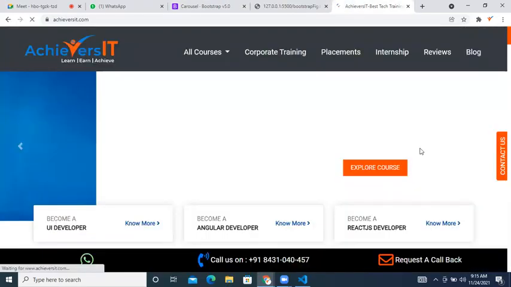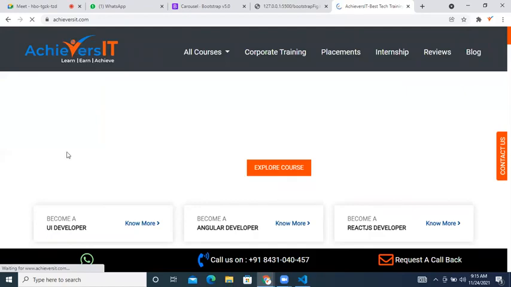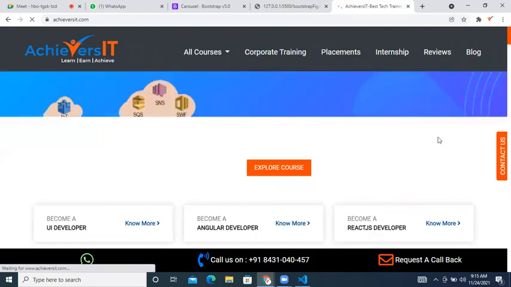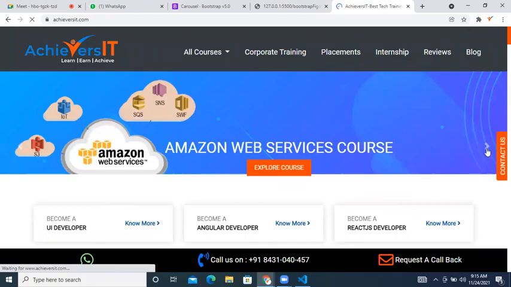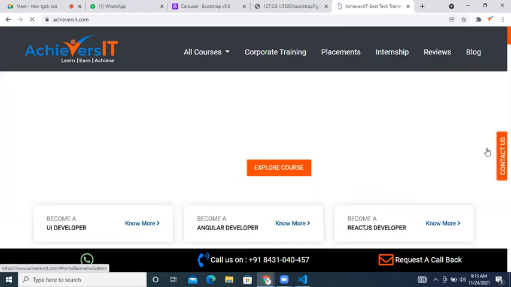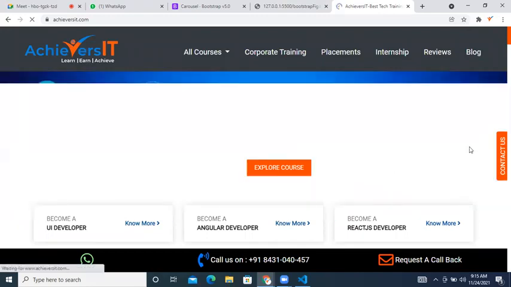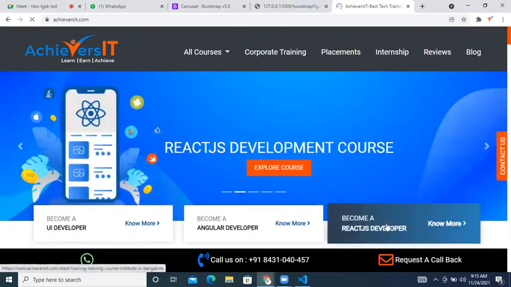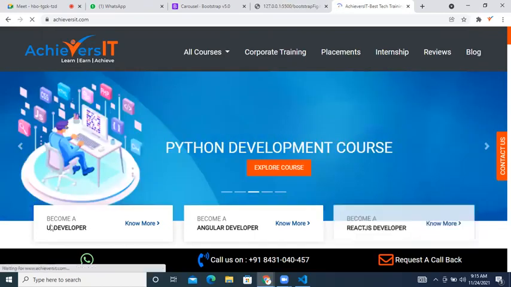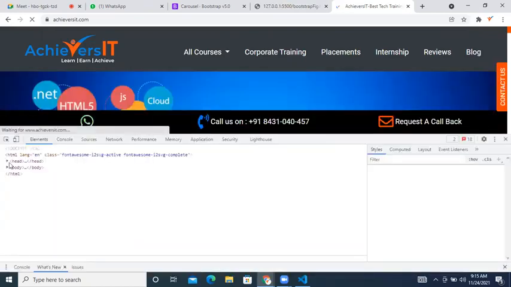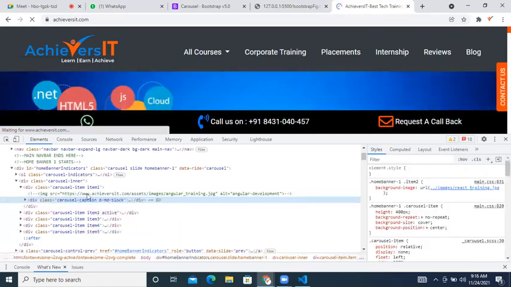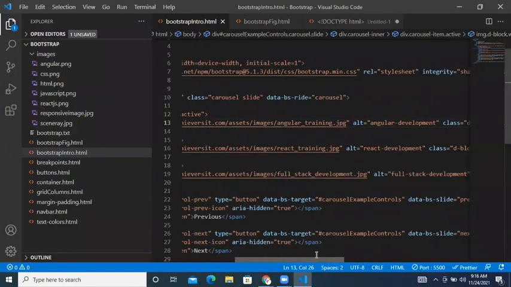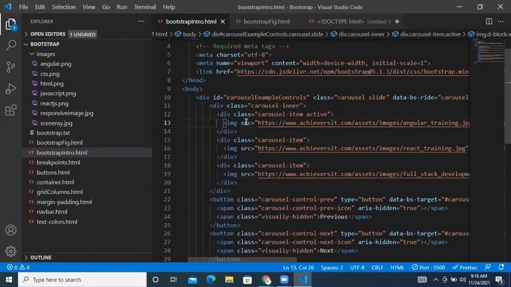Did you see the carousel in the Achiever site? Also, we have the carousel. Yeah. See here, as soon as I click on this, it is moving to the next one. It is just taking time, but it will move to the next slide. See? So that was only the source of this image. So I have added Angular training, React training, full stack, image tag. So source I have given, but every other thing is the same.